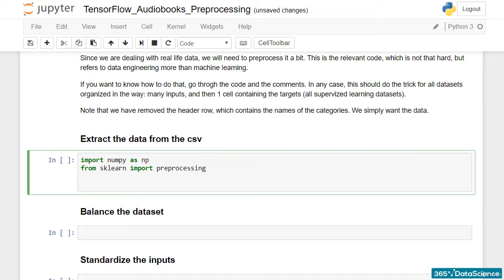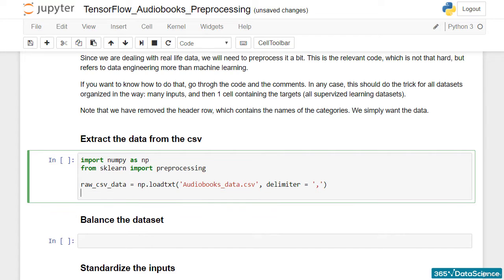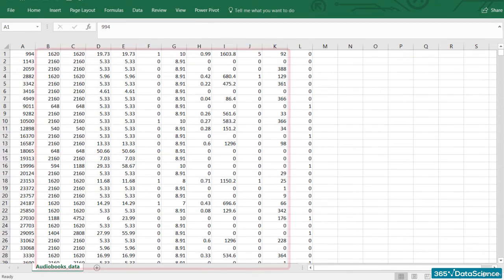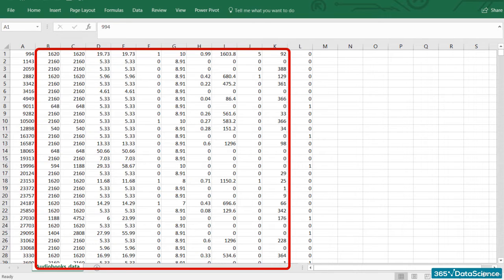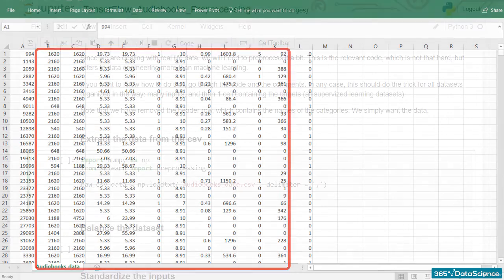Let's get to work. First, I'll load the CSV file. So, raw_csv_data equals np.loadtxt Audiobooks_data.csv with a comma delimiter. Okay, now we have the data in a variable. Our inputs are all the variables in the CSV except for the first and the last column. The first column is the arbitrarily chosen ID, while the last is the targets.